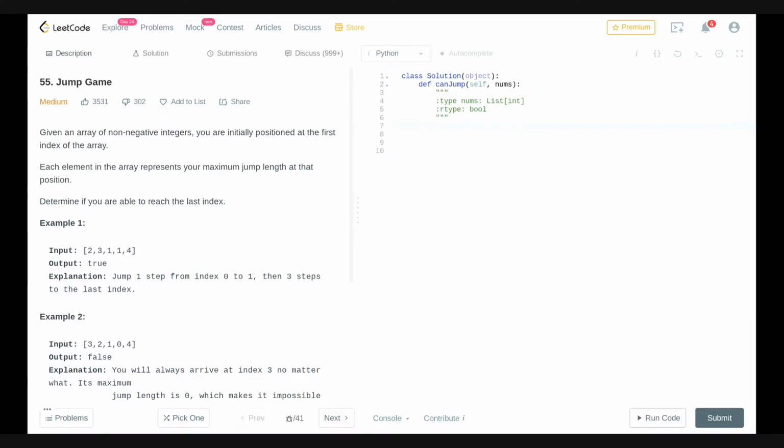Today we are looking at the question Jump Game. This is a medium level question and it is the question for the day 25th on the Leetcode challenge. Okay, let's look at the description.